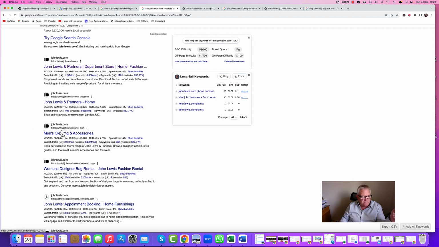So if you look here, we've got johnlewis.com. So this here, https://www.johnlewis.com, is actually known as a permalink. It's solid. You can't change it. It is what it is, and that's why it's called a permalink. Okay. Then you've got a forward slash. This one you can see where it says men. This one says Facebook. This one then says women / bags.